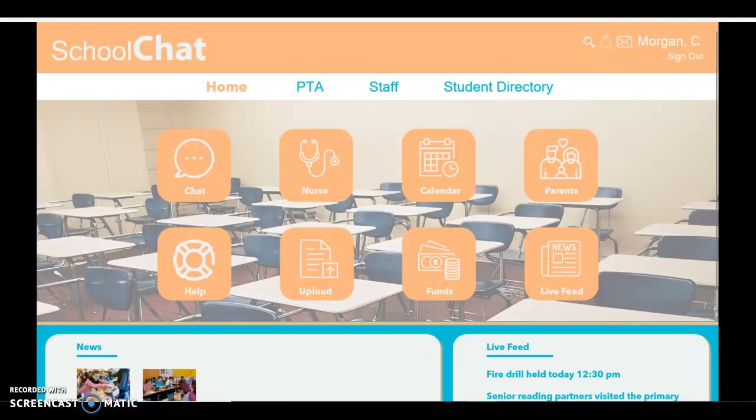So the idea of this app is that all of your children's teachers use this same platform, and this would take over needing to email administration. This would take over any social media that the school might utilize. This is all encompassing. So here we go.